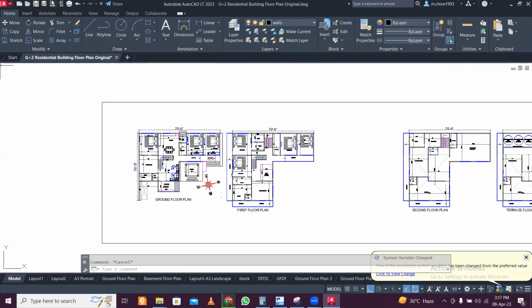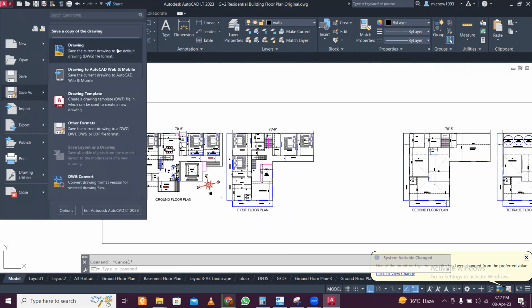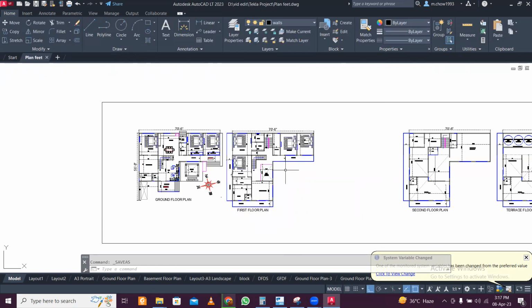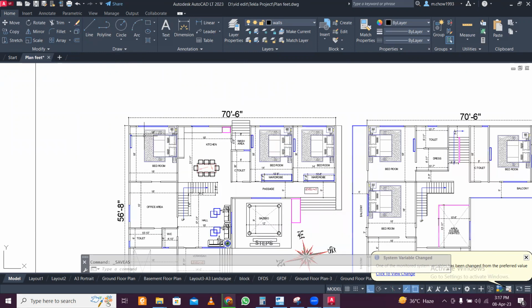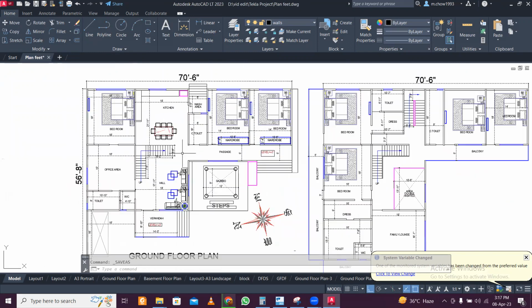Before that, I'm just going to save this in another file because I don't want to mess around with the original file, because I'm going to delete a lot of things in the structural drawing. So I'm going to name this plan. This is in inches, so plan feet. There will be some changes, and I'll convert it for the import in the Tekla Structural Designer. Let's see.